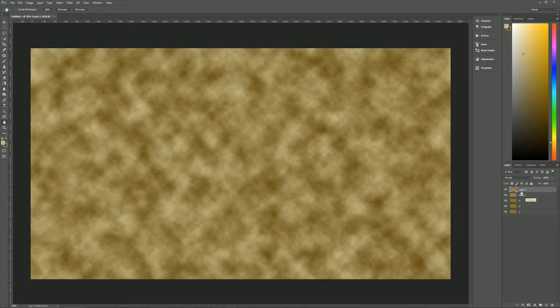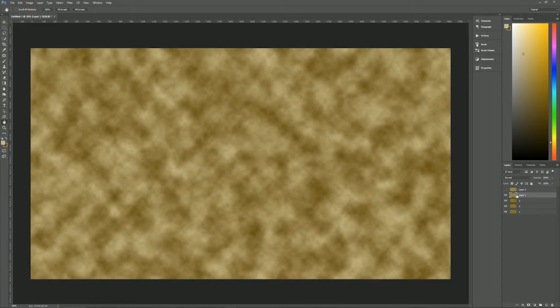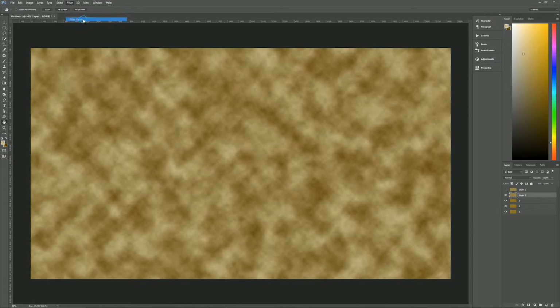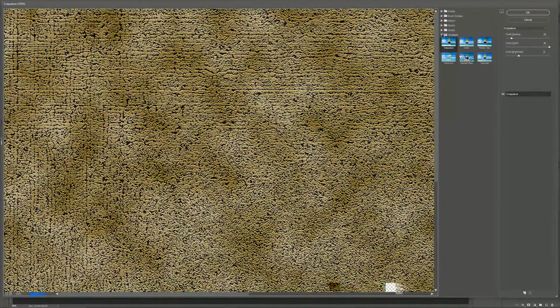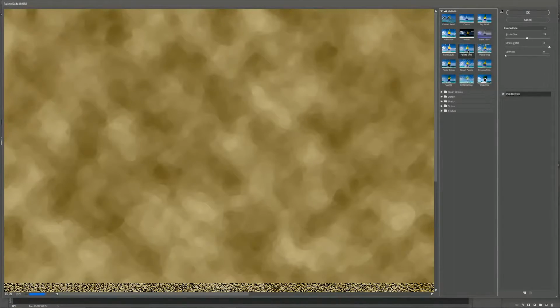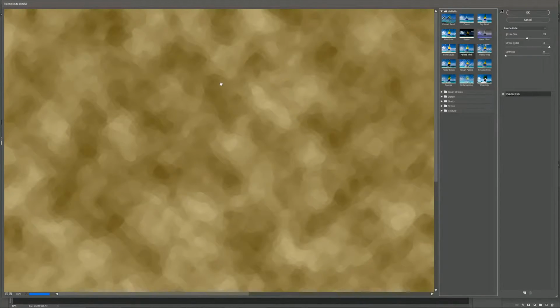Okay, then on the bottom layer here, layer 1 now, we are going to go to Filter, Filter Gallery. And if you haven't played with Filter Gallery, let me just say you should always play with it. It is a whole lot of fun to play with. You can use it just about anywhere for anything that you might want. So the first one that we're going to use is Artistic and Palette Knife. So let's go to Artistic, top one, and then Palette Knife right here. And that will give us blotches of dark and light browns.